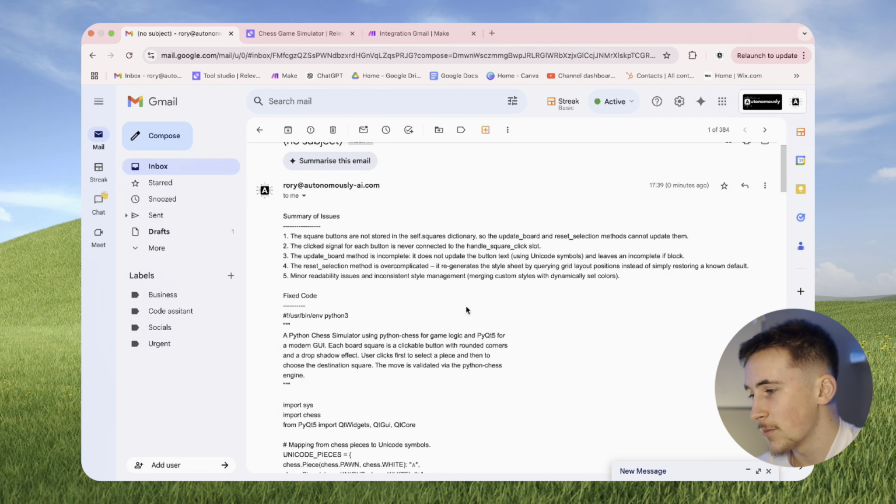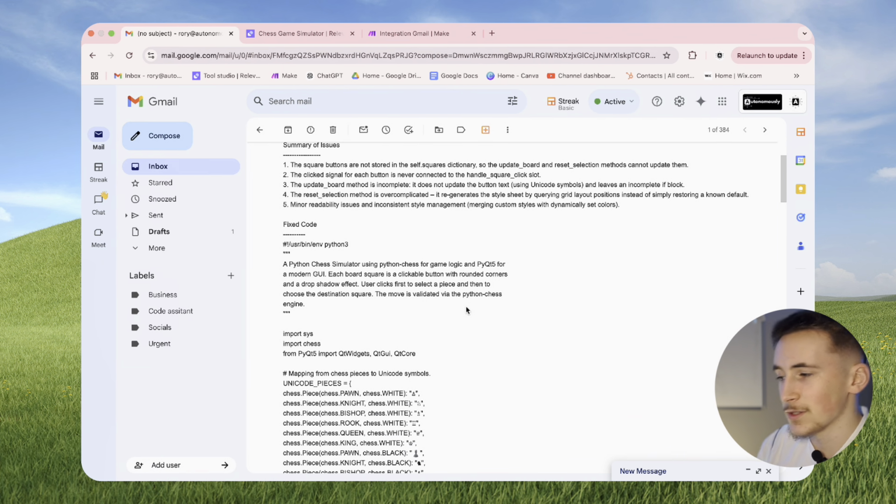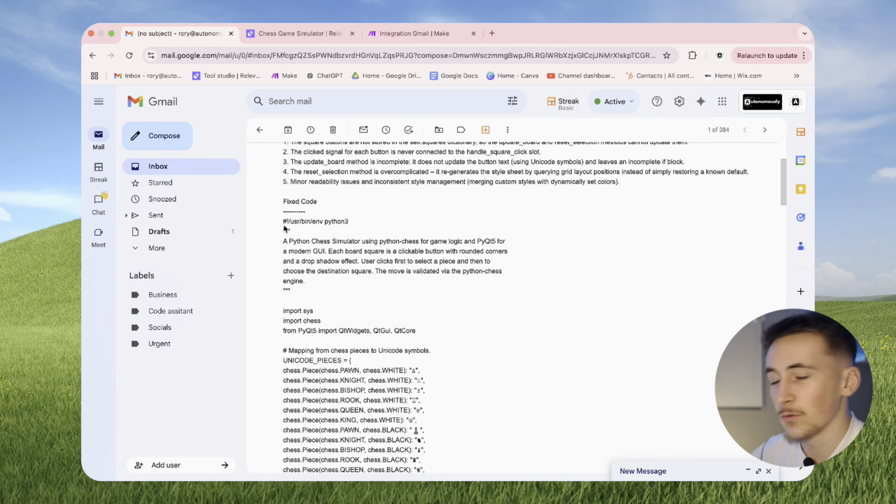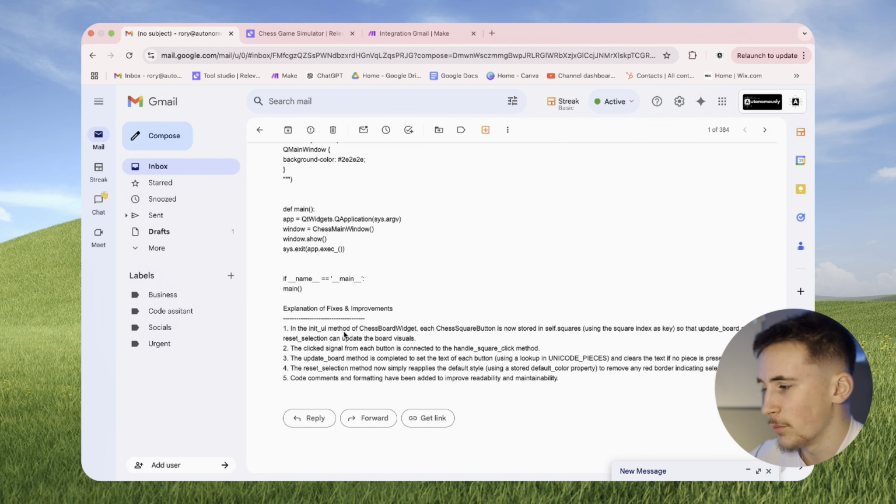I'm not going to read all of these out, but these are the issues it's found, and then it's given us this full fix code here. This obviously should be the working code, but what we're going to do is send this back to the AI agent, try and get it to convert it into JavaScript and see what it comes out with. By the way, at the bottom here, it gives us a little explanation of the fixes and improvements that it made, obviously amending the things that we got rid of in the first case.